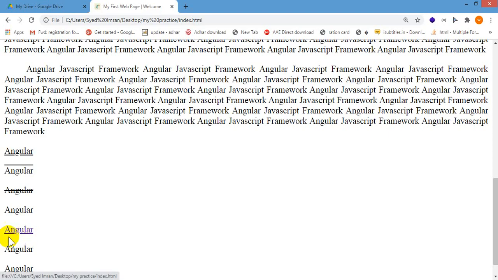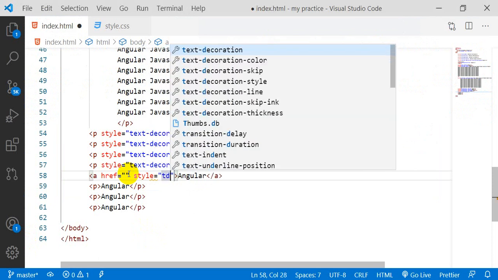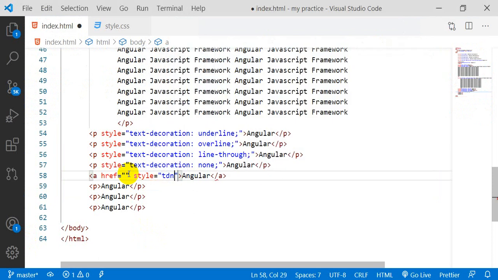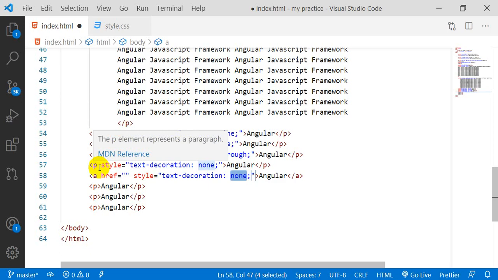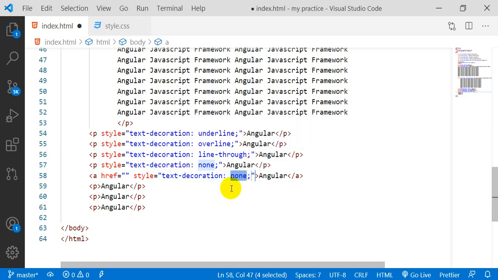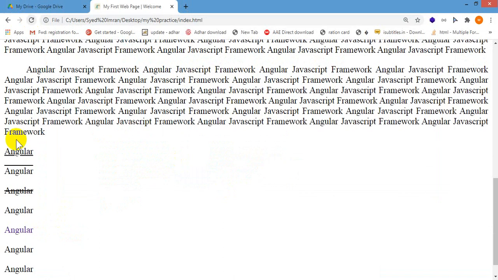Whenever we want to remove the default underlines of anchor tags, we go for the property text decoration equal to none. We pass text decoration none. The paragraph by default is not having any underline, so there is no effect if you pass none. But if you pass the same property for the anchor tag, which by default has underline, and reload the page, see, it is going to remove the default underline of your anchor tag. The same thing they have used in websites, guys.